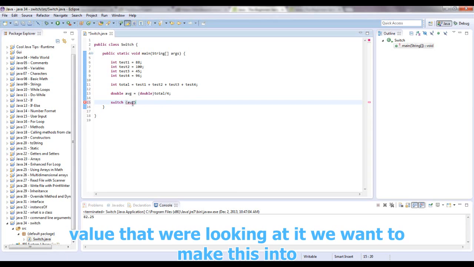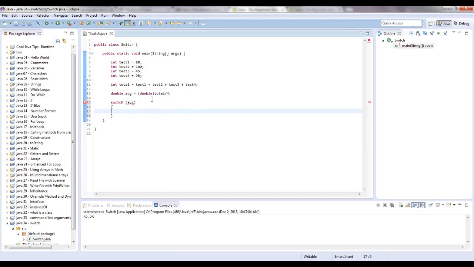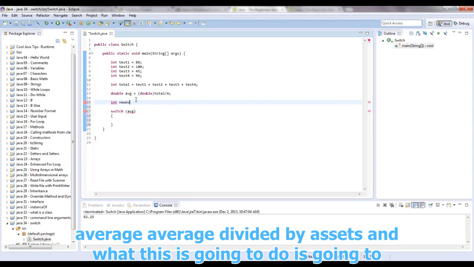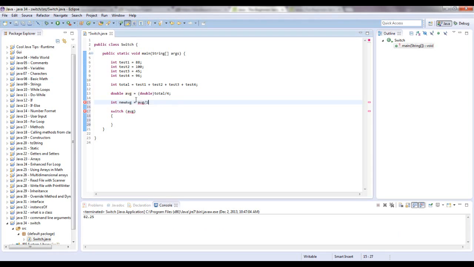We're going to put in the value that we're looking at. And now open and close that. Why is that giving me this? Oh, it's not going to take in a double. So we want to make this into an int. Let's say int new average equals average divided by 10.